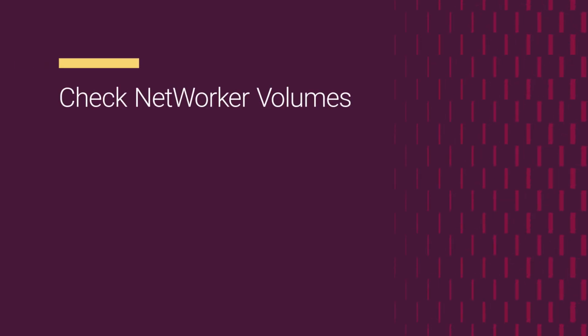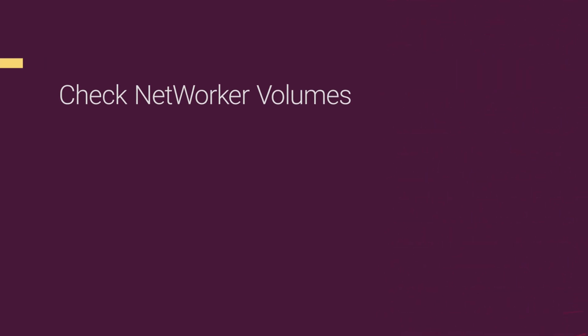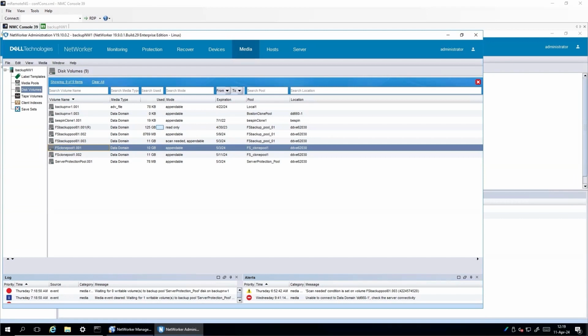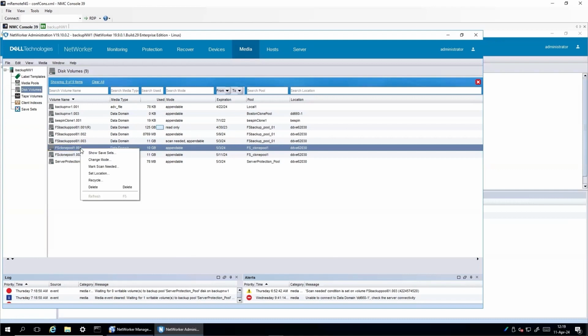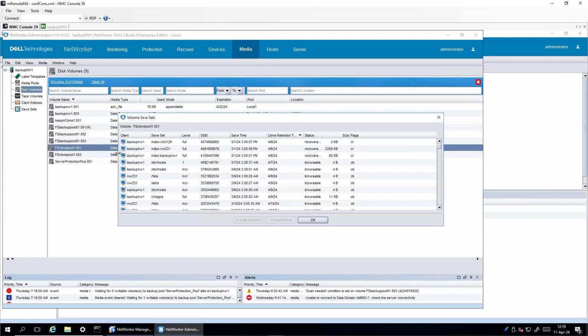Now we're going to look at checking NetWorker volumes to be sure that those volumes are in the correct state, that they can be treated correctly by NetWorker in order to expire data. Here we're in the media and disk volume section. This is where we can check a lot of the metadata associated with our volumes to see the current mode of the volume, the name, where that volume is located, and view the save sets on that volume.